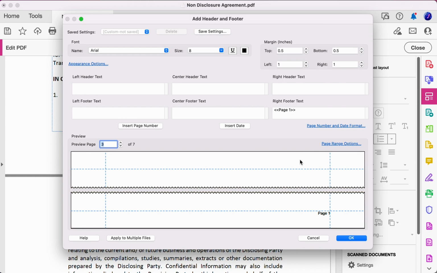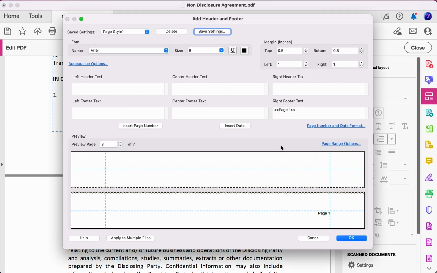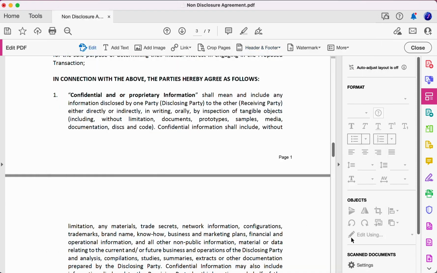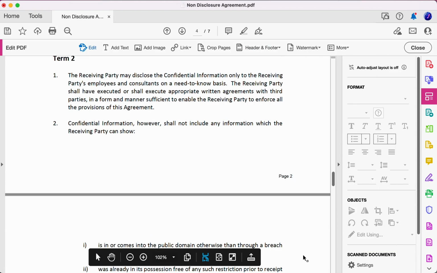But maybe I have certain other documents as well where I would like to apply the same setting, maybe the same font, same size, same type of page number. So what I can do is come here, click on save setting, and here I can name it as a heading, or probably I'll call it page style 1. Click on OK. So now this style has been saved, and click on OK. And immediately if I go through this document, the page numbers have been applied to all the pages ranging from page 3 to page 7.